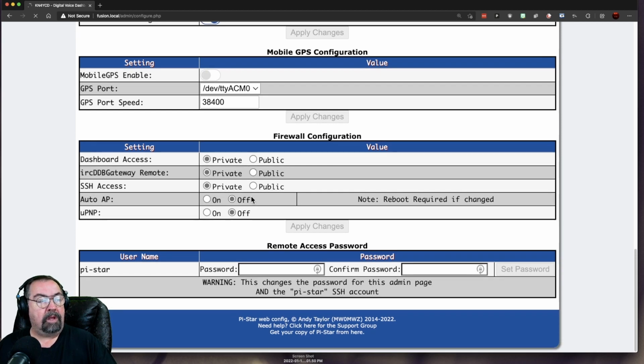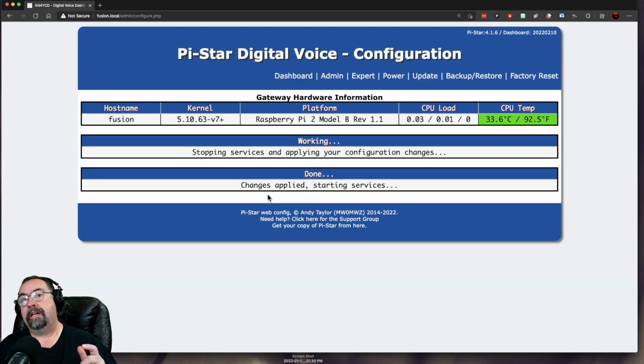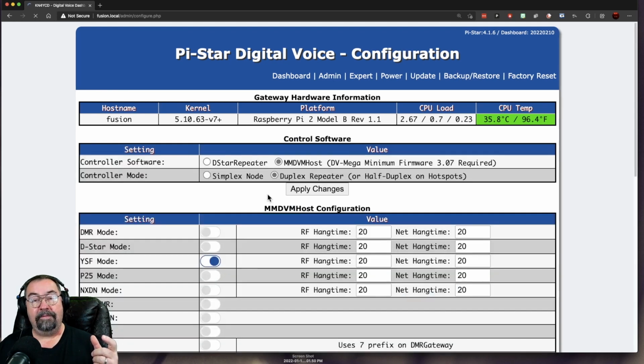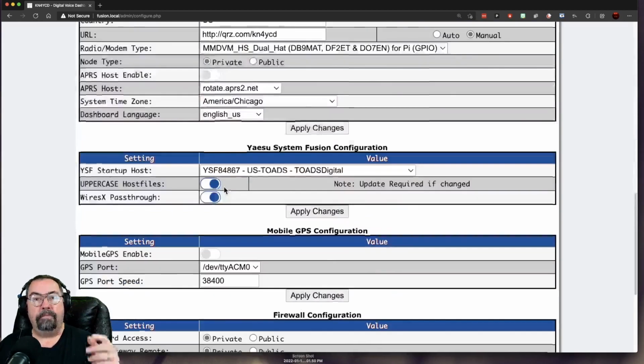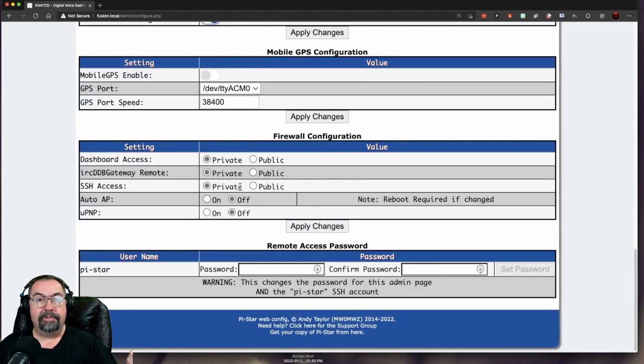Auto AP. What auto AP means is that if it can't connect to Wi-Fi because it's never seen the Wi-Fi, it will come up as an access point and it will say PiStar or whatever you've named it. Then you can connect to it and do setup on it and change it to whatever that Wi-Fi should be. If you never move your PiStar out of your house, turn off auto AP after you've got this thing set. There's no reason for it to be on.